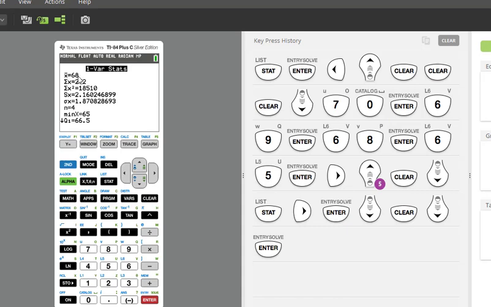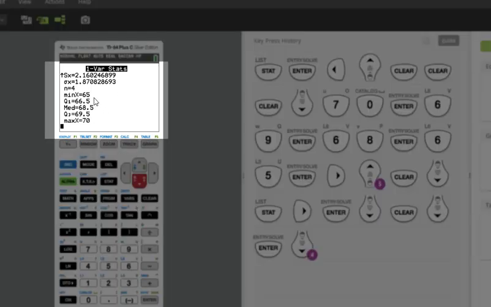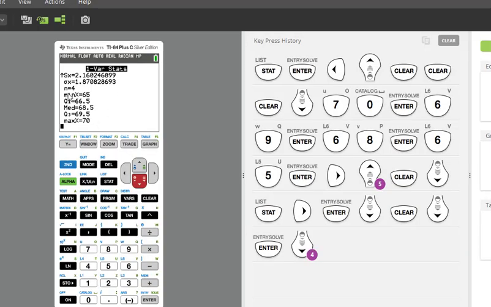Wow, and there we did get 68 was the mean or the average age. Oh, this is our standard deviation right here. I can scroll down and see more information here. How many items did I have? I only had 4 data items. What was the minimum age of these 4 presidents? 65. What was the maximum age? 70.